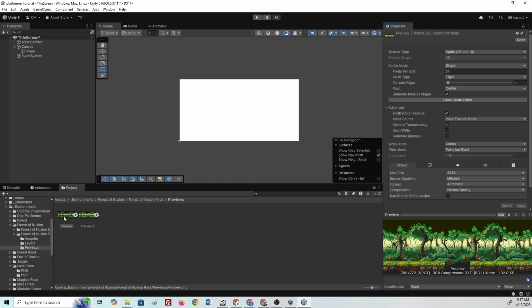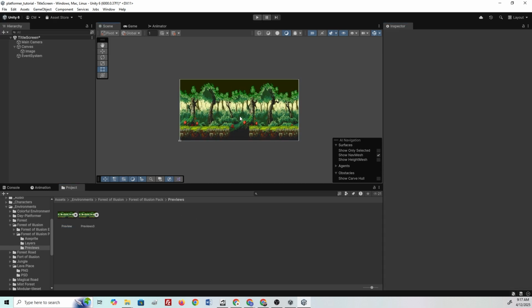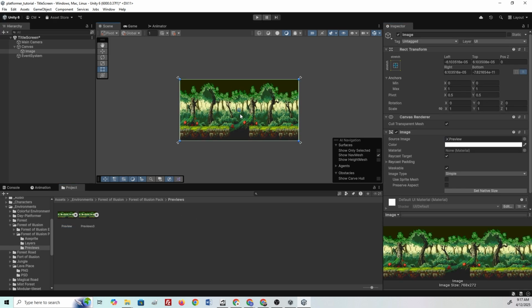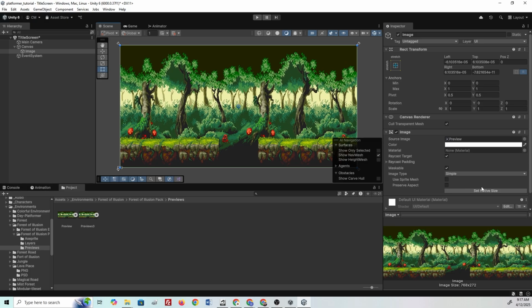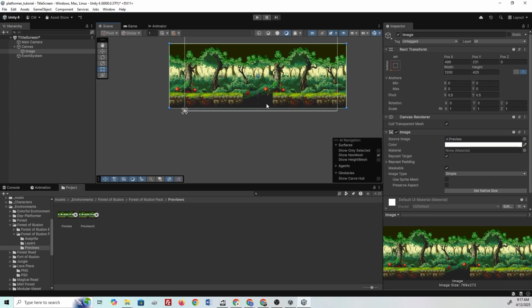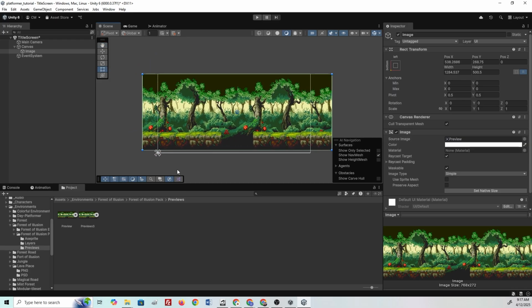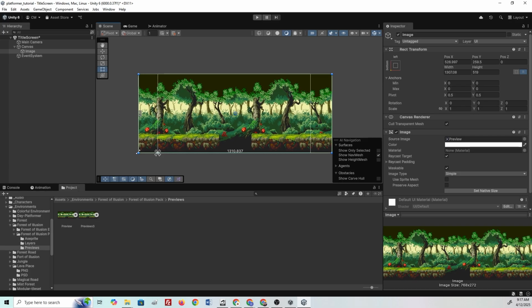and then we can take our image and drag this over here and drop it in there, and there we go. Right there is our image. We can choose set native size, and then we can just move that up. Now if we need to, we can expand that out, that way it's not distorted the way it was originally.